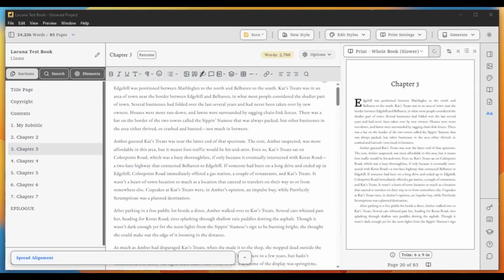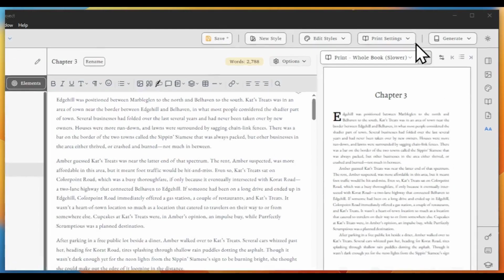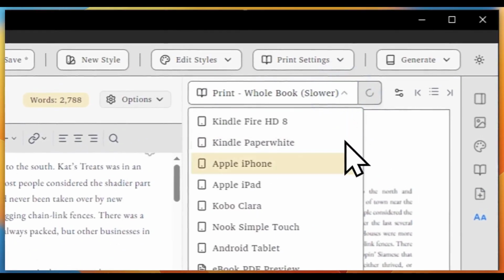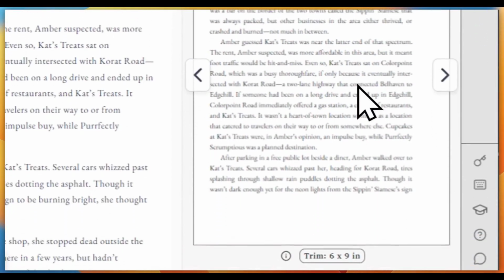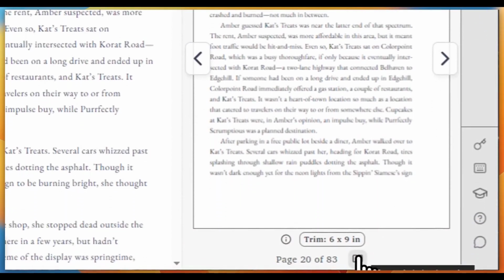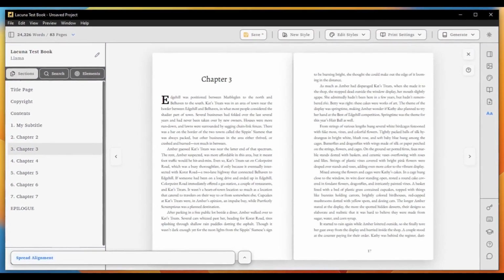We've added a new feature to allow you to view your book in a two-page spread. Because it requires you to generate a whole book to use this feature, we attached it to the Print Whole Book Slower mode. Once you've generated a full book, you'll now see a small icon of an open book next to your page count number. You click that, you will now open up the new preview window.